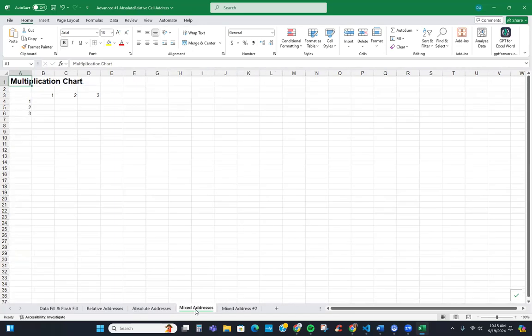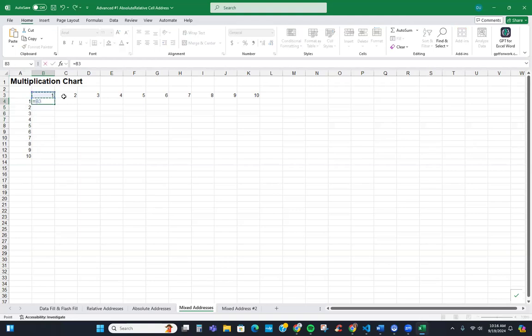And last but not least, we have something called mixed cell addresses. I'm going to do a 10 by 10 multiplication chart. So I need to select all those cells. I need to drag it out to be 10. Drag this out to be 10 as well. Now to multiply, it's just equal this cell times that cell. But if we were to take that formula and copy it down, you can see that's just not correct.